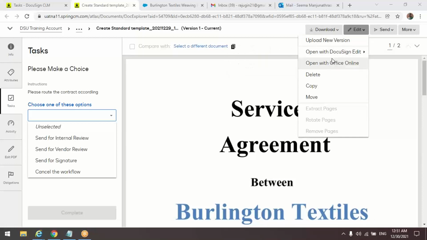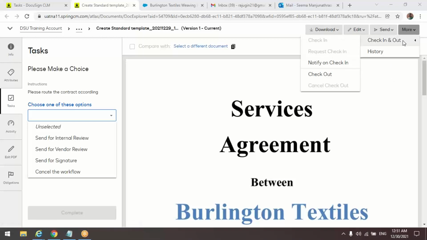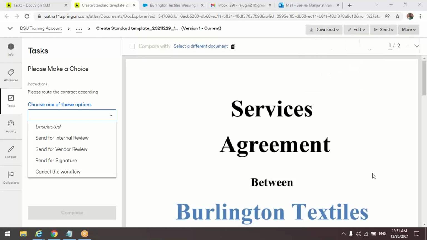We have an option to open with DocuSign Edit, and open with Office Online. We have options to delete, copy, move, and copy the share link. So for our contract we can copy and share the link, also for signatures, and we can do document check-in, check-out, and history. These are the options available in this task window. So now we are going to send the contract for internal review.